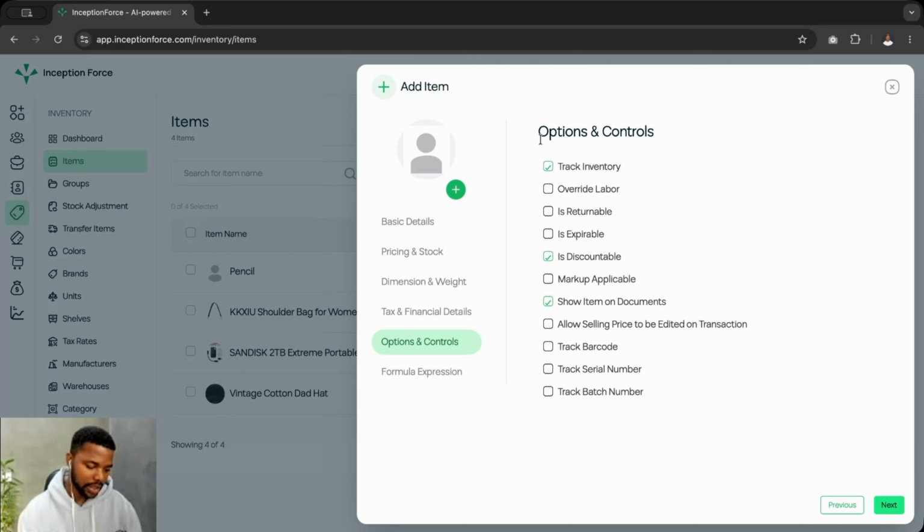So here are the control options that you have. In the control options, you can set whether the item should be tracked in the inventory, so that we can track the item, the movement of the items and all that. Should the labor be overwritten? Sorry. And is it expirable? Is it discountable? Can we apply a discount to it? Can we apply a markup to it? You can set all those things here.